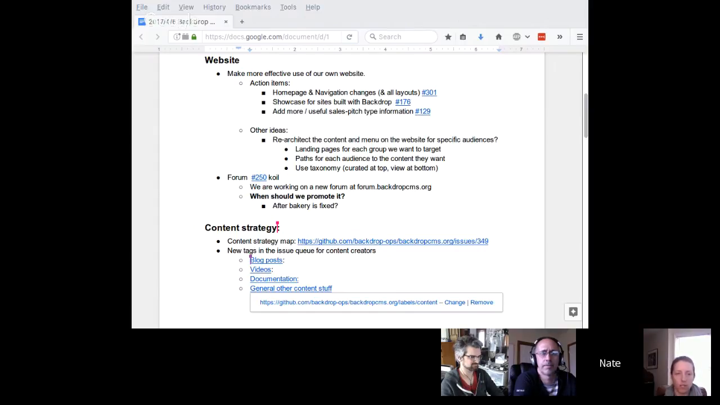There's also some other things we're working on in the homepage for the website, and you can check all of that stuff at the backdropcms.org issue queue in the Backdrop Ops group.